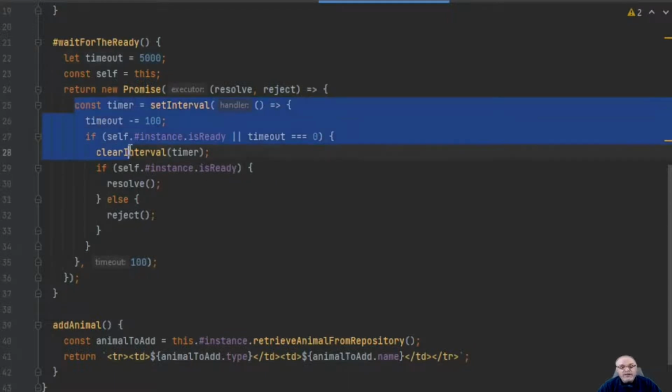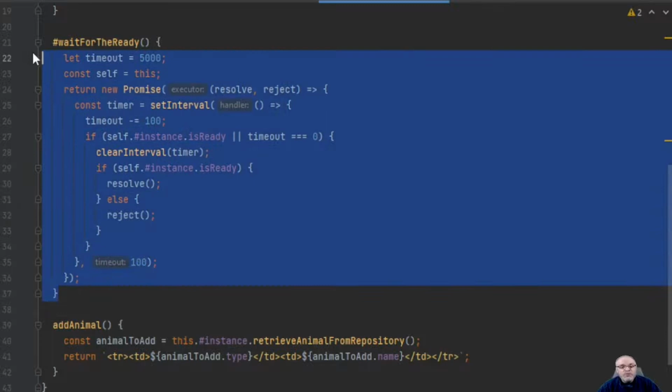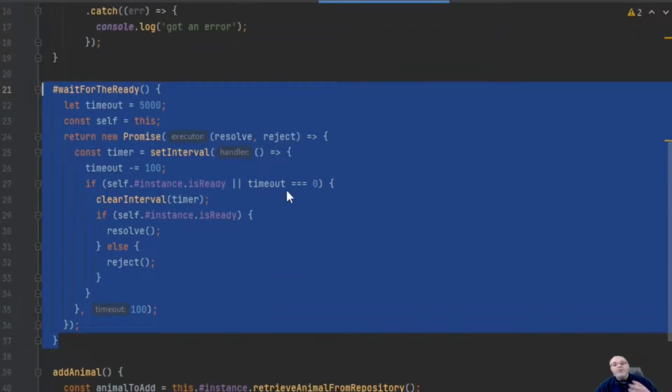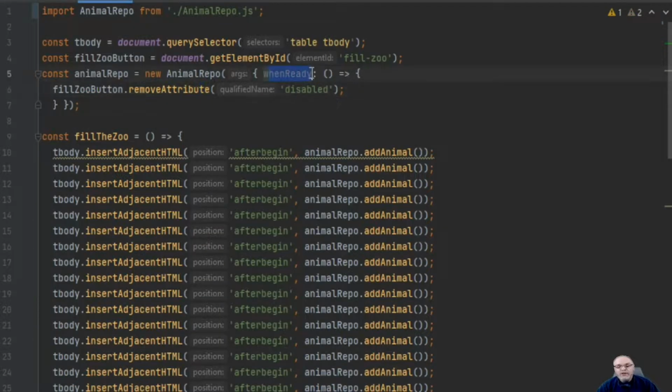So this little set timer just keeps polling until either it's ready or the timeout is equal to 0. In this case, if it's ready, we resolve it. If it is 0, we reject it. Real simple. But this is just one possible way you can wait for the is ready to occur on the instance. So this will solve the problem with the when ready, with us passing the when ready function to say, hey, let me know when you're ready.